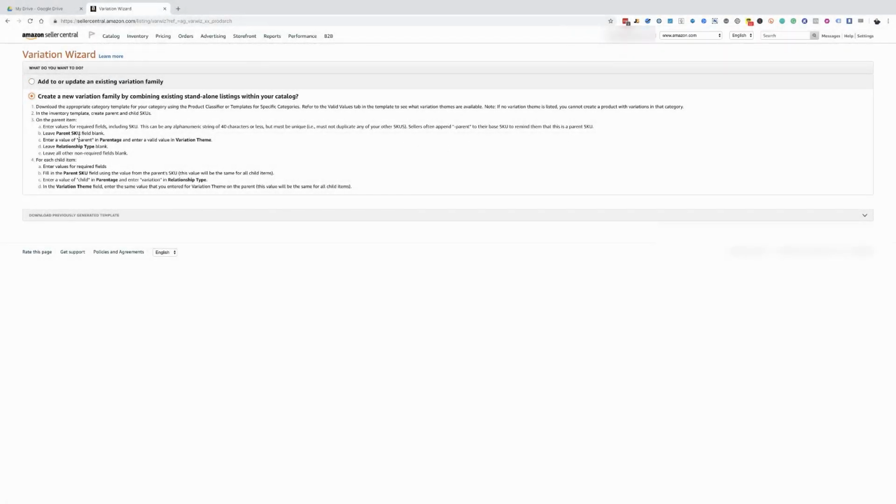Okay, so remember how Amazon was telling us what to do here, and they want us to download the appropriate category template. Well, of course, in Amazon logic, they don't tell us how to do something and then give us a means of doing it right here. That means we have to go back and do it somewhere else, right? And they don't tell us where to find it. So this is how you do that.